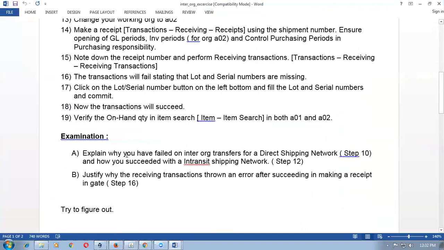Right? Explain why you have failed on the intra transfers or direct shipping. Because in a direct shipping, what happens? There's the first question, and then there's a second question. Justify why the receiving transaction has thrown an error, after succeeding and making a result. The gate result is not made. After this it is not throwing an error. So if you have passed both the things, Priya will now give an increment to all of you.